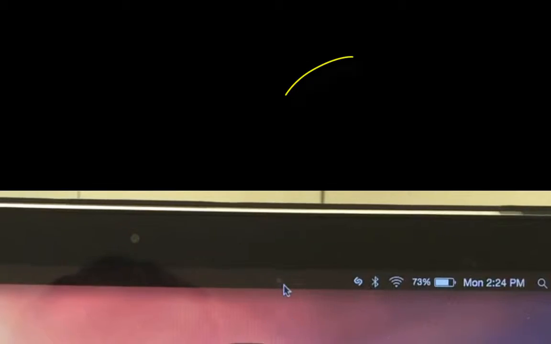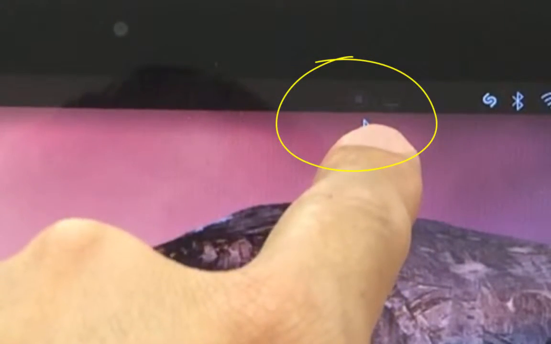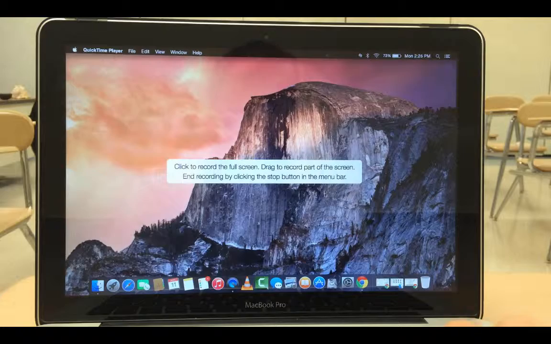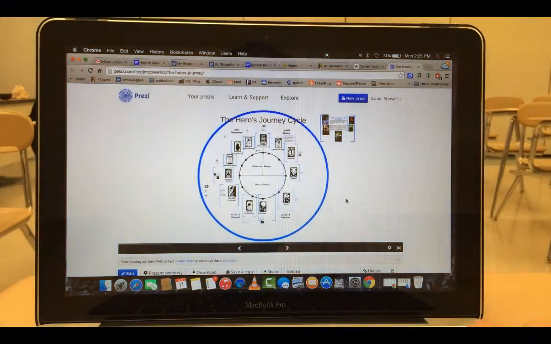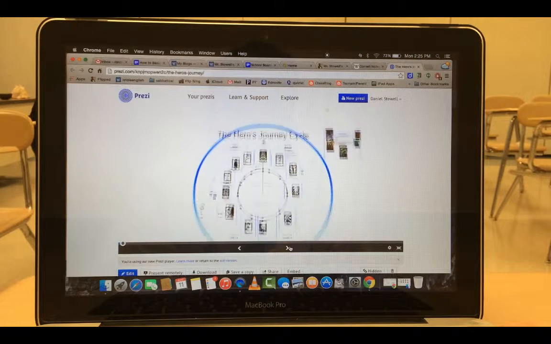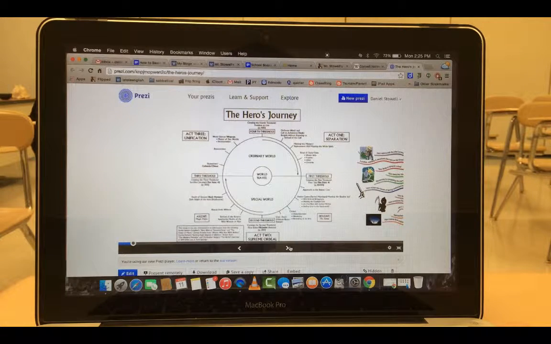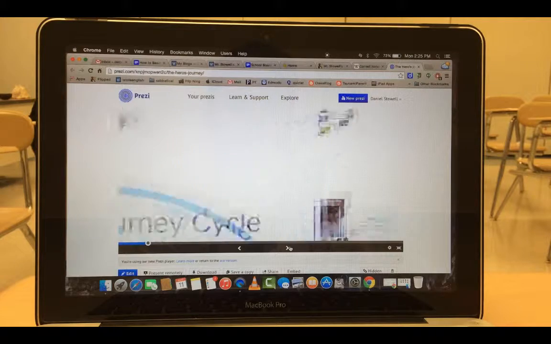It'll give you a little dialogue saying, oh, don't forget that it's up there to stop it. There's a little stop button up here in the bar. I don't know if you can see it. And then you're ready to go. So you bring up your presentation. And you start going through the motions. And click through your slides, give your little dialogue, yada yada yada, do what you do.